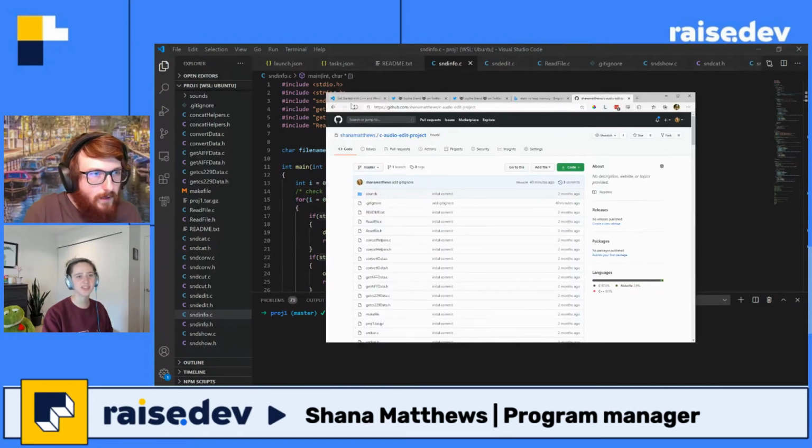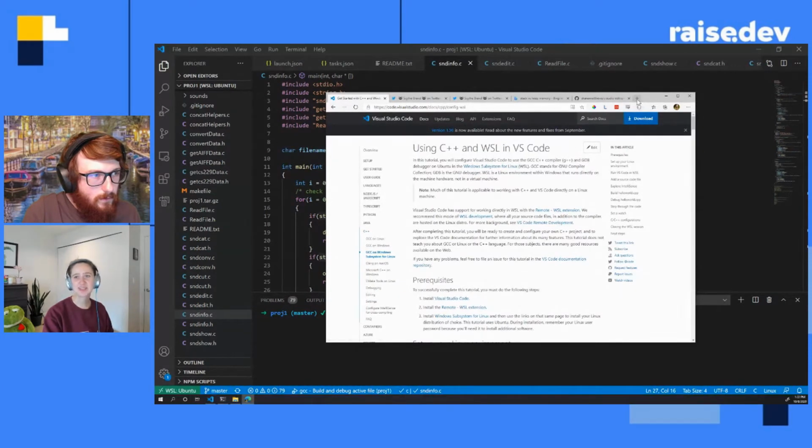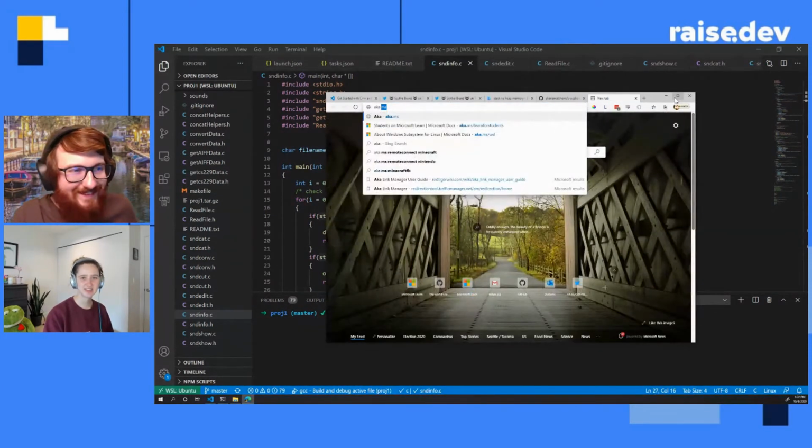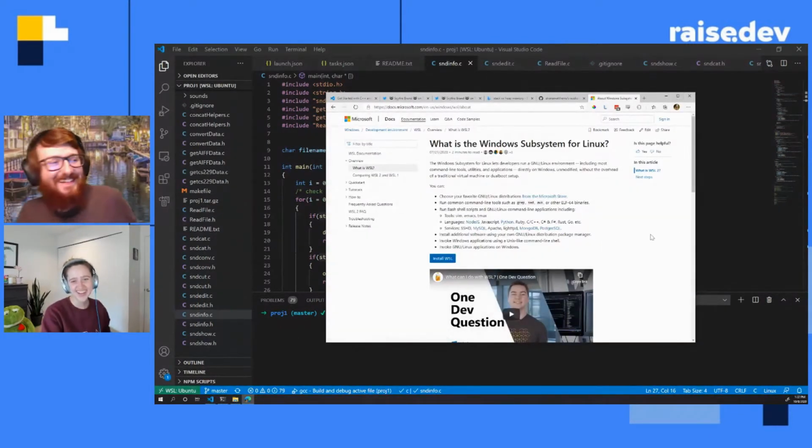I pulled up a bunch of links. Here's the extension for C++ in VS Code that I mentioned. Okay, let's go to WSL. Look at that. Cool. I like it so much. Yeah. So as I was saying, WSL is basically a way of using Linux on your Windows machine.